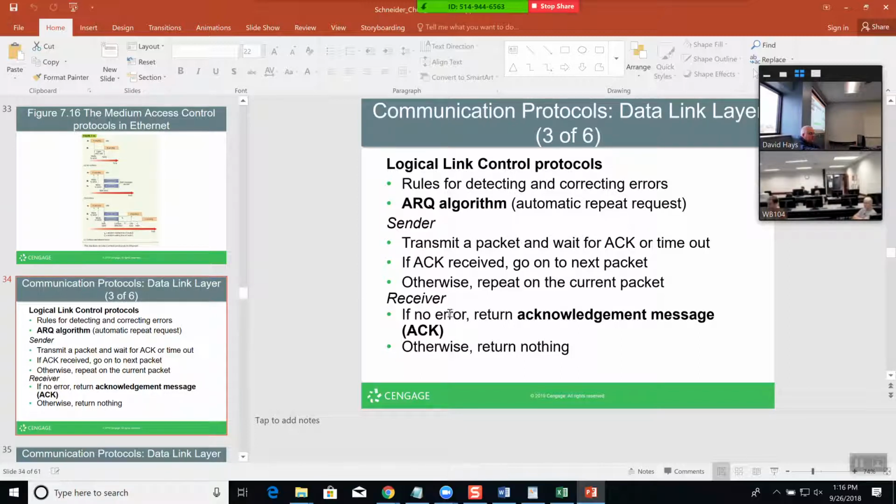This is kind of important. If no error, the return acknowledgement message, ACK. When you transmit a packet and wait for the ACK, that tells you whether it worked or not. Like somebody comes, and when I say somebody, we're talking all networking, not people. So a device is sitting there saying, hey, I want this file.